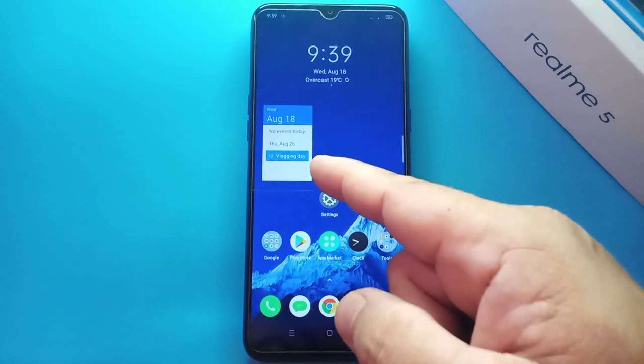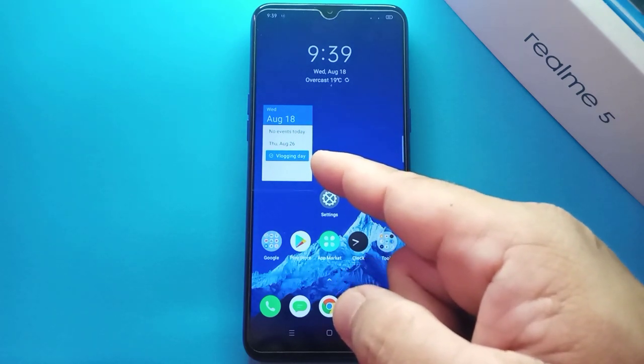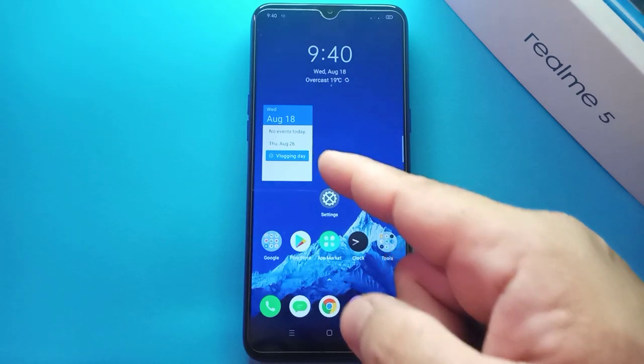And okay guys, that's it. We have successfully added the calendar schedule widget in your Realme 5 mobile phone.